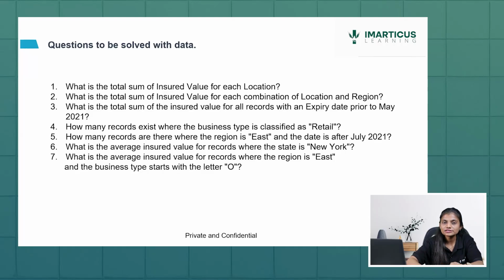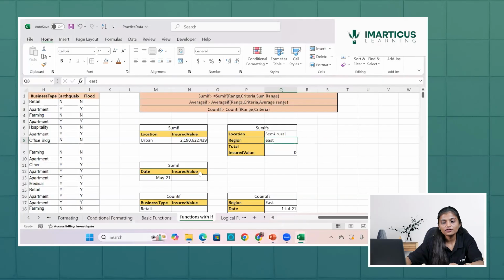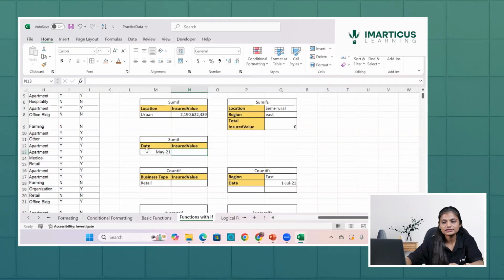So let's try to understand how many insured values were there before May. If I go into my Excel, you can see I have written a date over here, May 01, 2021. And here I will find the sum. Now what do I want to do? I want to find the sum. As it is said before May, that is prior to May.